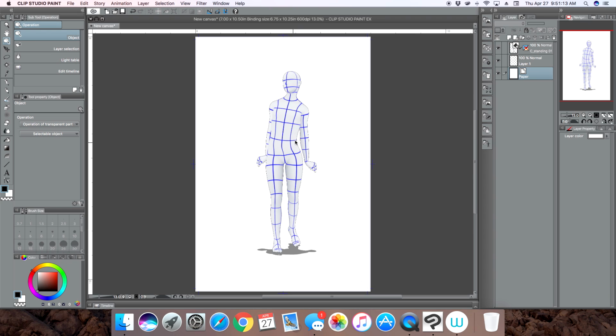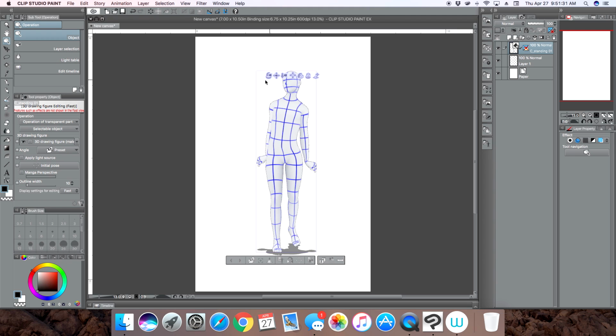Let me minimize that so it's not in our way. So there's your 3D model that you can use as a reference when you draw particular scenes, if you want to create a scene or something. And so here are the tools that you will be using to manipulate. These first three manipulate the camera, so you can have different views of your scene, and the other four remaining manipulate the positions of the character.